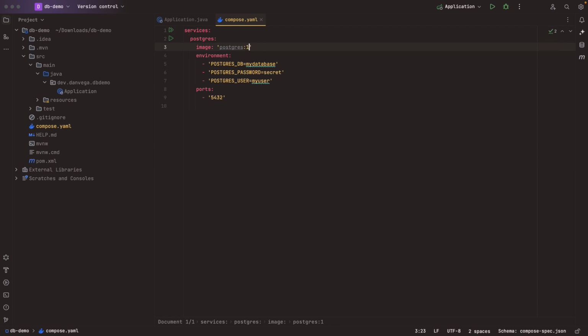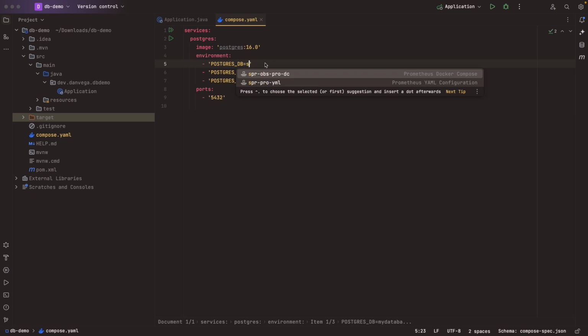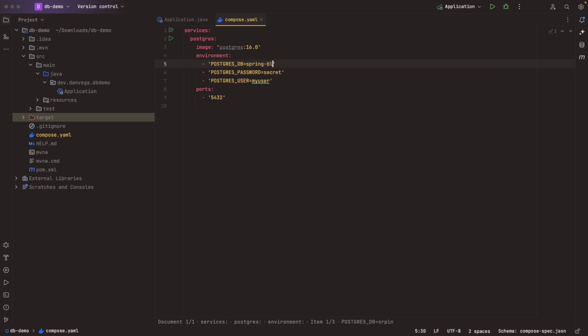I like to just go ahead and define a version here just so that everybody's on the same version when they go ahead and pull down this application. I'm going to change the database name to Spring Blog. I'll leave the password at secret and I'll change the username to Dan.